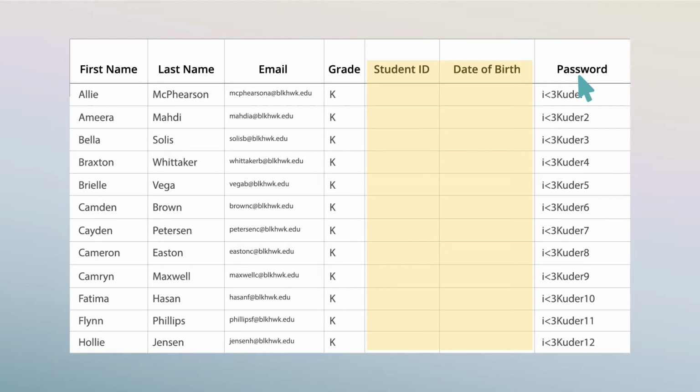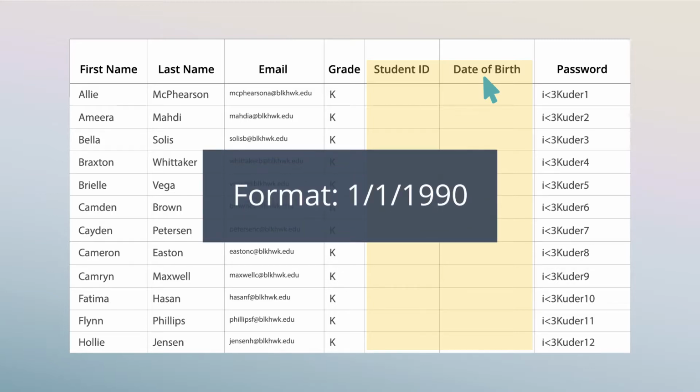You'll notice that the last 2 fields we haven't covered include the student ID and date of birth. These fields aren't required, so we won't need to worry about them for this tutorial. However, if we did want to include the date of birth, we would need to make sure to include a date with the format no earlier than 1/1/1990.